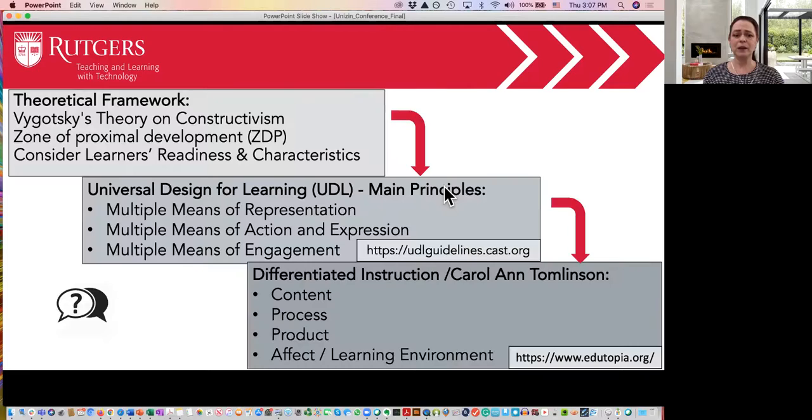So let's talk about the theory just for one minute. The theoretical framework, I would say, starts somewhere with Vygotsky's theory of constructivism. You are probably familiar with the zone of proximal development, ZPD. He's the one who brought to our attention that we have to consider learners' ability, learners' readiness, and their specific characteristics if we're trying to successfully reach and teach our students.